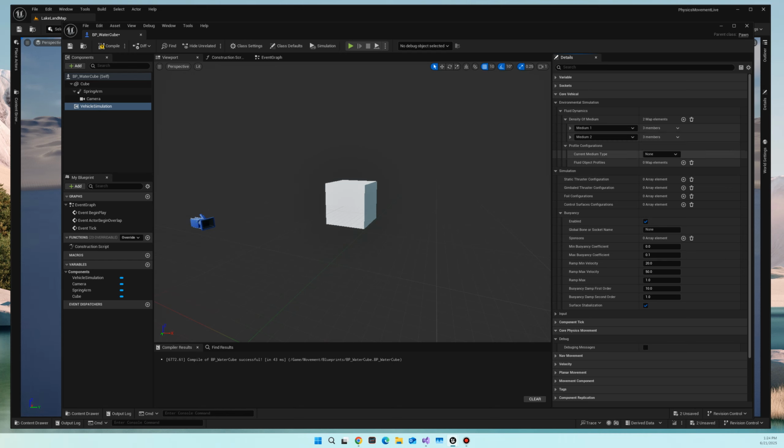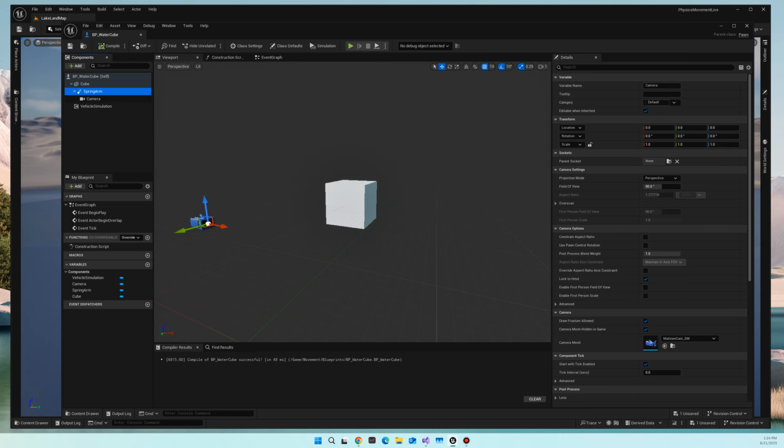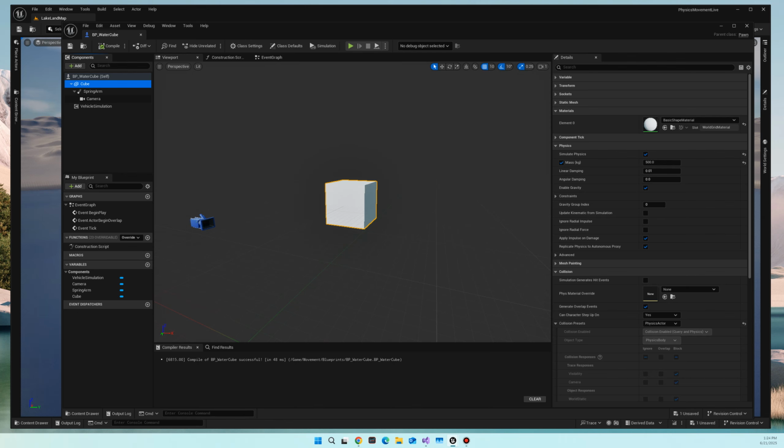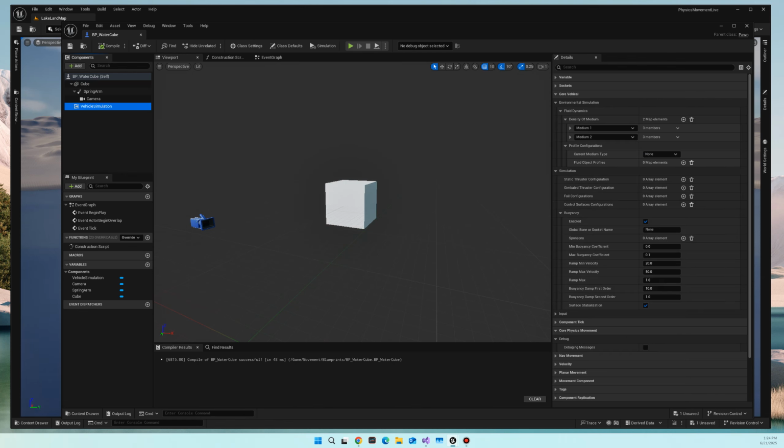But we will need characteristics for this cube anyway. I'm going to use characteristics for both air and water, since we'll be dropping it from air into the water. I want to show you how that works. Alright, so we have the camera set up. I just want to make sure all of this stuff is set up. Alright, that looks good.